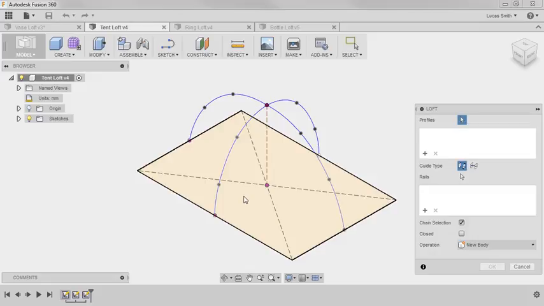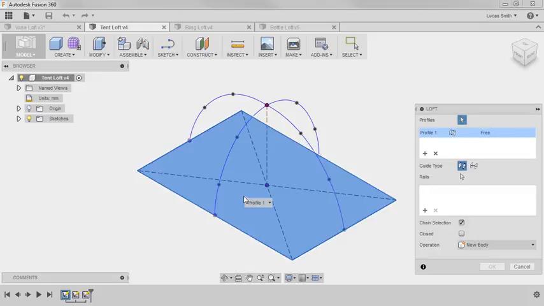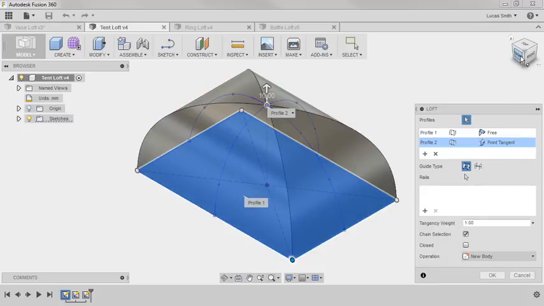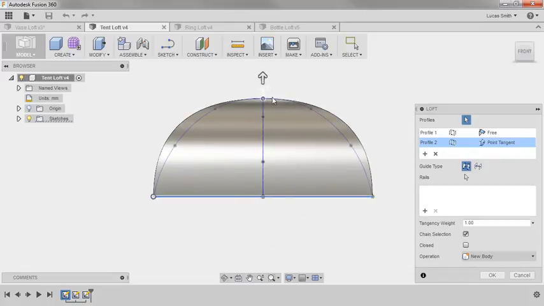I'll select the rectangular base as the first profile, and the intersection point of the 2 arcs for the second profile. Just like with enclosed profiles, the default type, Sharp, will create the loft along the most direct path, and a weight can be added to a point profile by switching to Point Tangent. I'll switch to a front view and zoom in on the point profile.